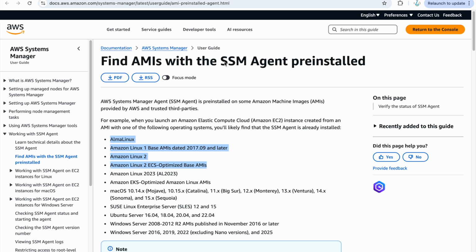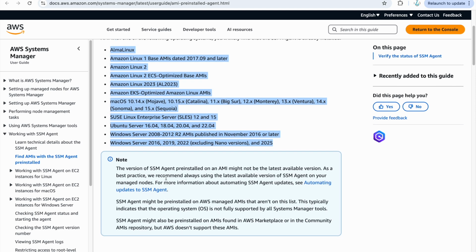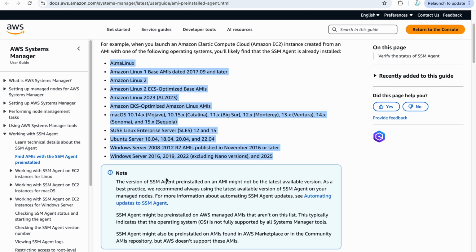So the only prerequisite for your EC2 instance is that you should have the SSM agent installed on that EC2 instance. Mostly it covers all of the Linux-based, Ubuntu, and Windows servers, but it doesn't include Red Hat. We will see in our demo also, if Red Hat is not covered, how it looks, just to show you the difference.